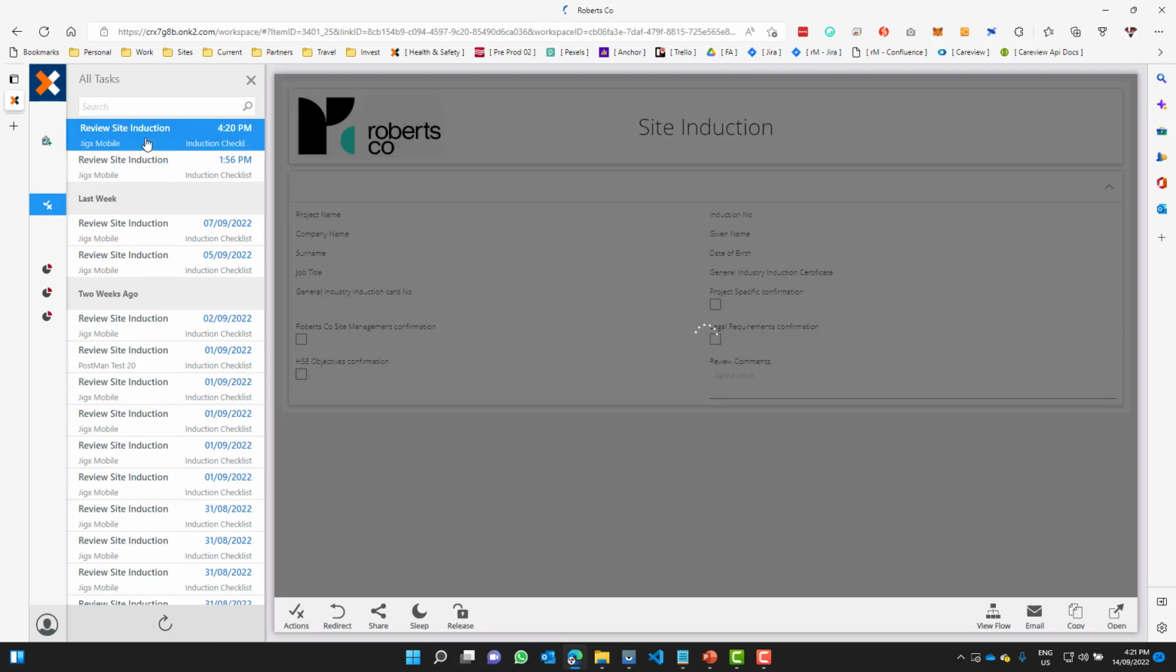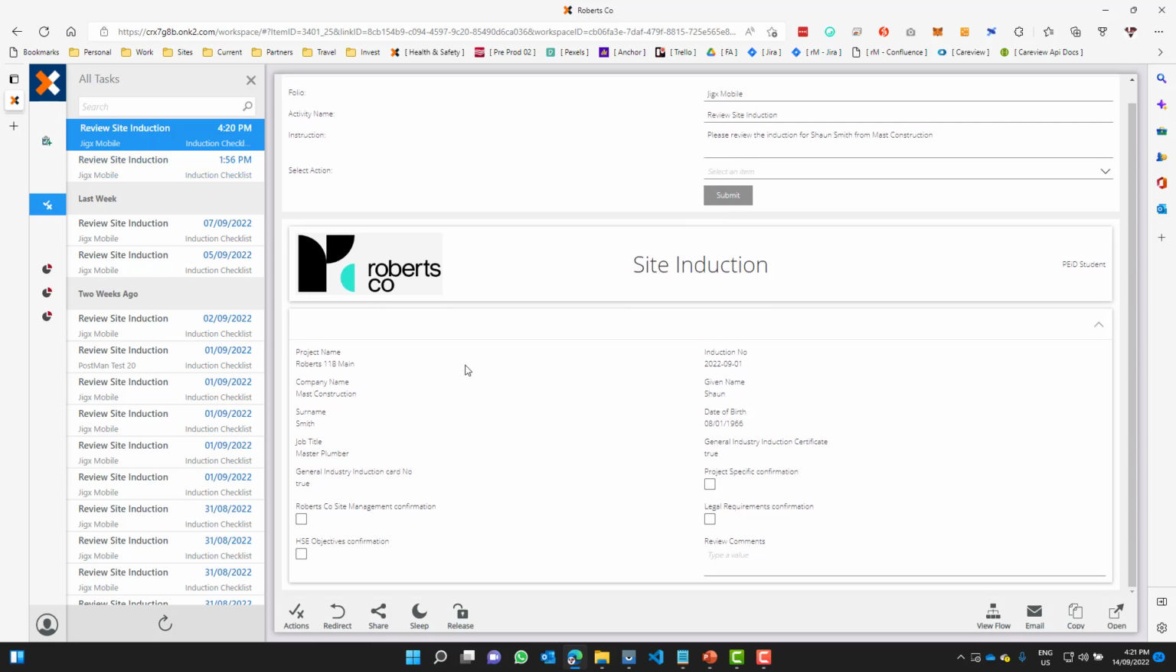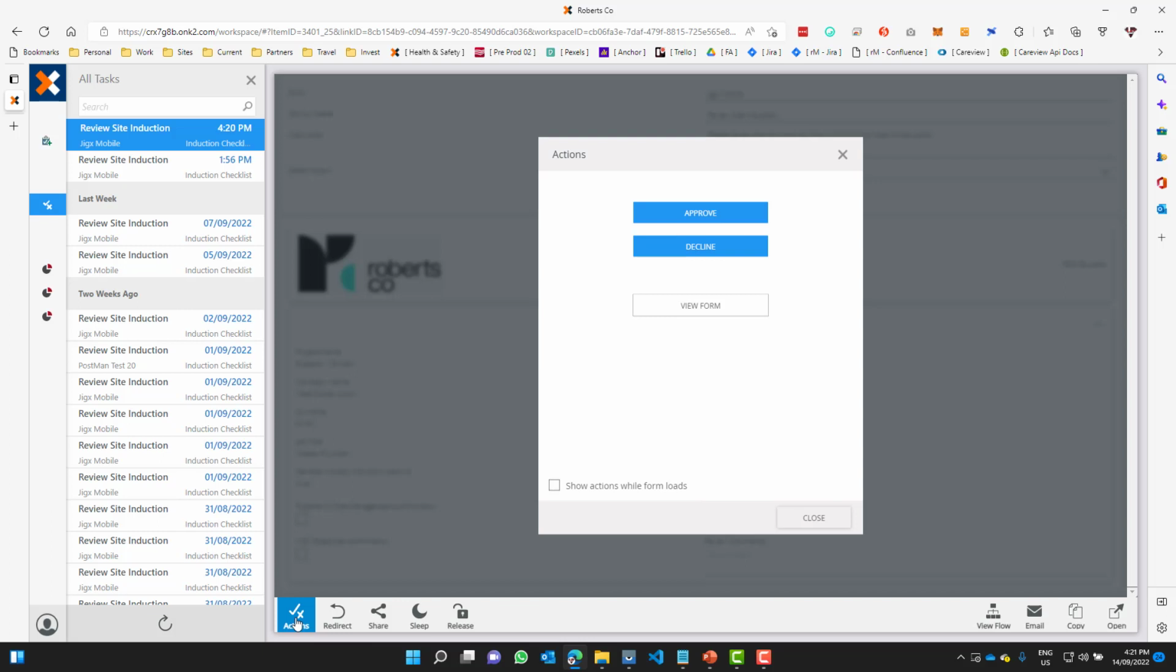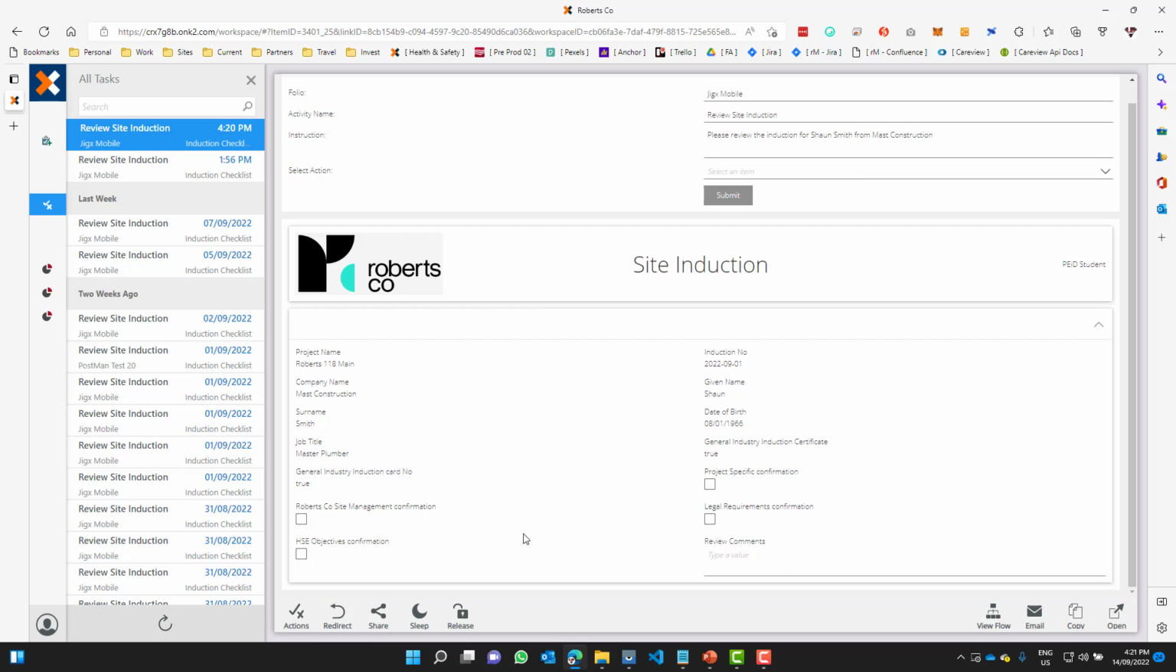And this is telling me as my human user that there's something that I need to action. In this case, I can review all of the details of that site induction process, and I can do a number of different things. I could action this, I could approve or decline it. If I didn't think that this was something that I could necessarily do, I could redirect this to another user inside our organization. What Share does is allow me to collaborate with someone else inside my organization to complete this specific task.